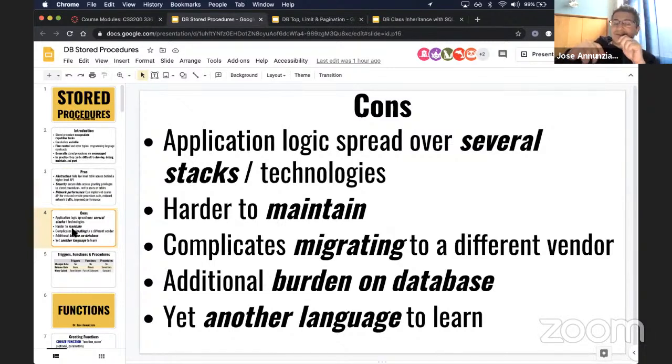Now, even though it's a pro that you are running inside a database, it's also a con. Because oftentimes these databases have to be performing a lot of queries for a lot of folks that are remotely connecting and retrieving data. Adding procedures and stored procedures and functions just adds more burden on the machine that is running your database. Okay, so it's a pro and a con. You have to be careful.